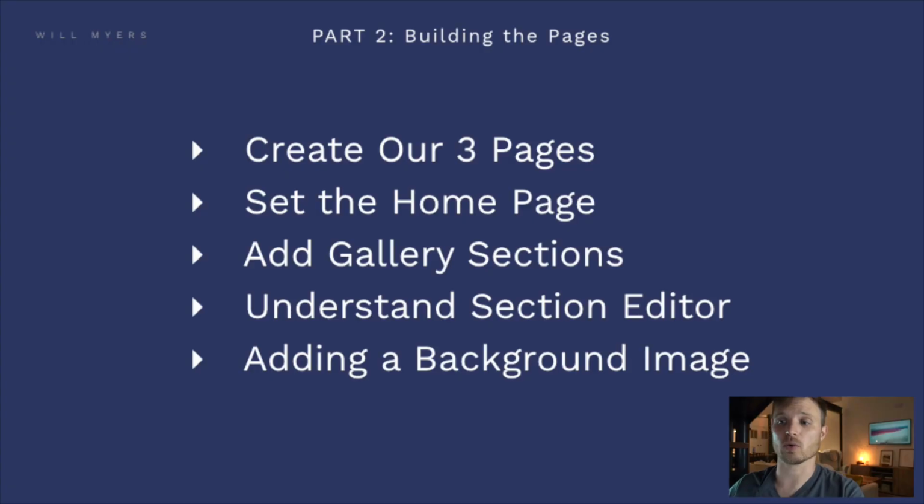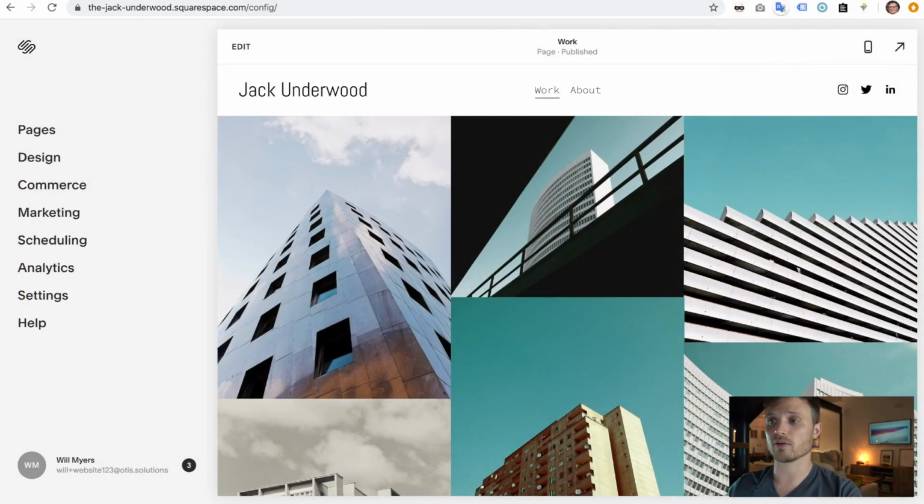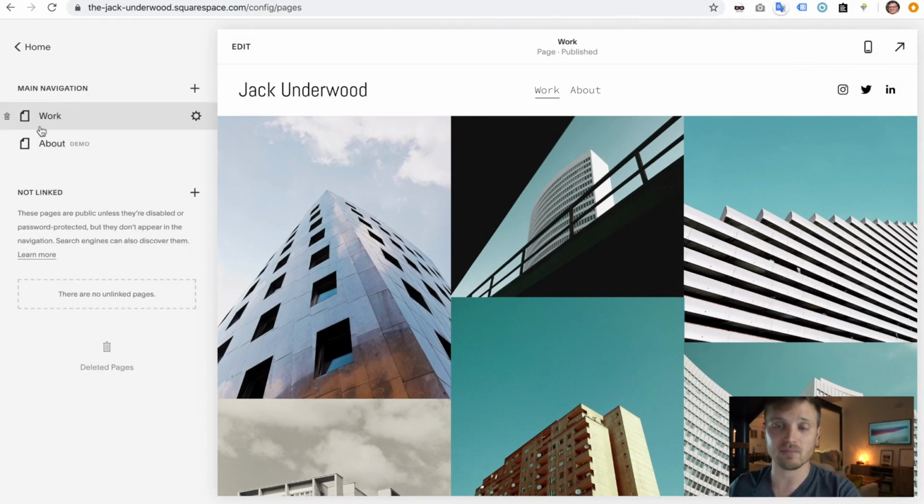So in this section, we're going to do these things: create our pages, set the home page, add gallery images, understand how sections work in Squarespace, and then add a background image to show you how that's done. So first thing, this website is full of all of this filler content. So I need to get rid of this filler content and make it my own.